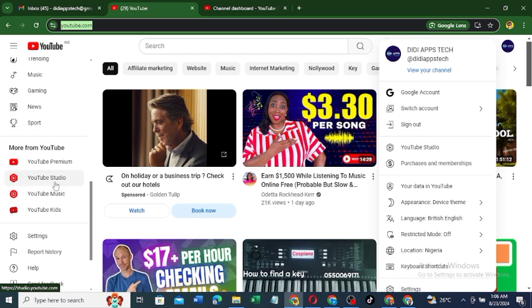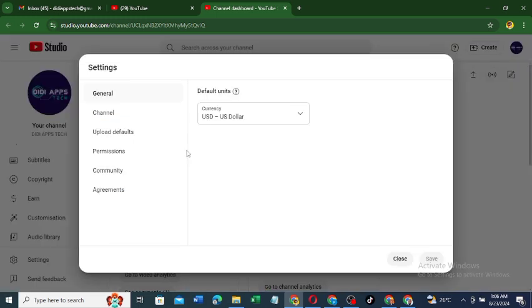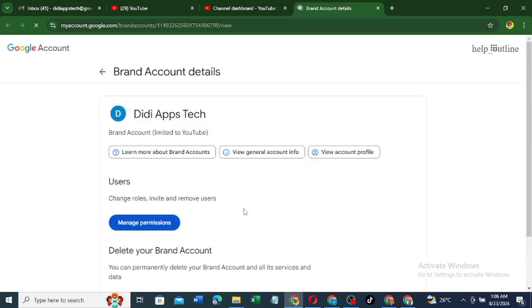When you click on YouTube Studio, it will take you to this interface. Here, click on settings. When you click on settings, you see permission, so click on permission. Then you see where it says manage permission, so click on manage permission. It's going to take you to another tab where you'll be able to add anybody as a manager.